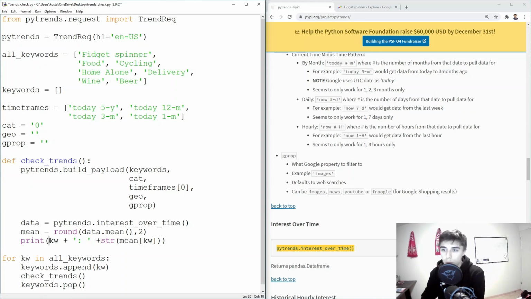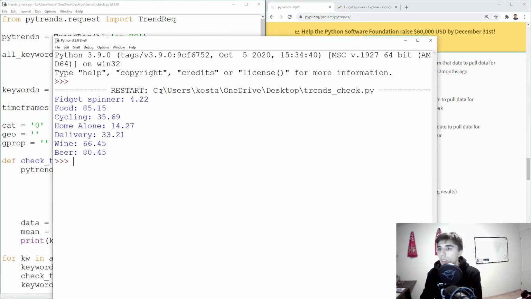So we would have, for example, fidget spinner, right? That's the first one, semicolon, string, and then let's see how this looks like. So 4, 85, 35, 14, and so on. Now, what does this mean? How can you read this information? Well, if the mean is a low number, it means that on average it was very low, right? But don't forget that there is also a point when it was 100.